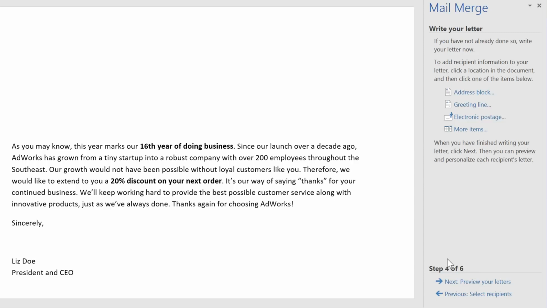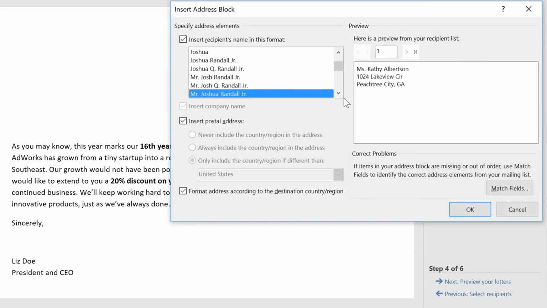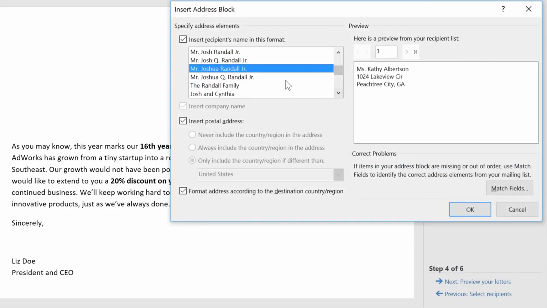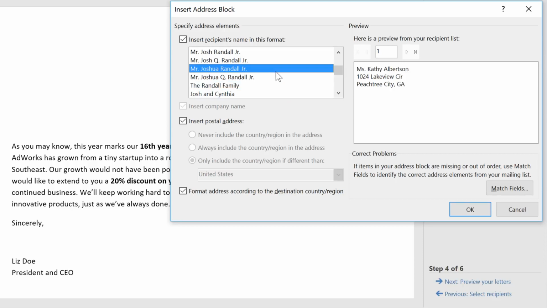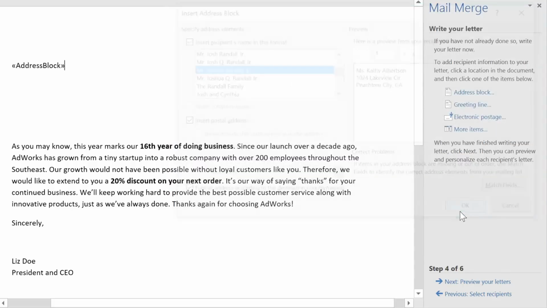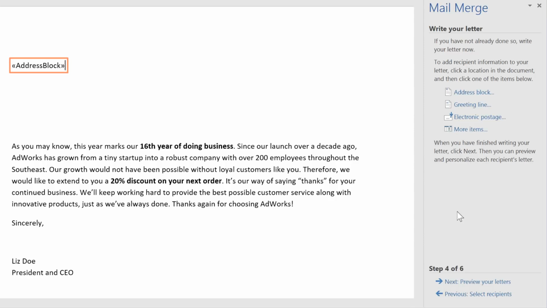I'd like to add an address block first. Just place your cursor where you want it to go, then click the item. Here's a preview of what it's going to look like and a few alternative formats to choose from for the recipient's name. Click OK, and a placeholder will appear in your document. This is where the address will go later on.